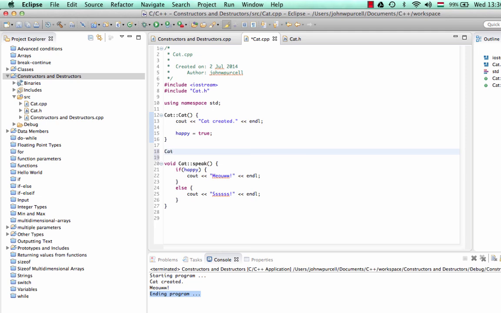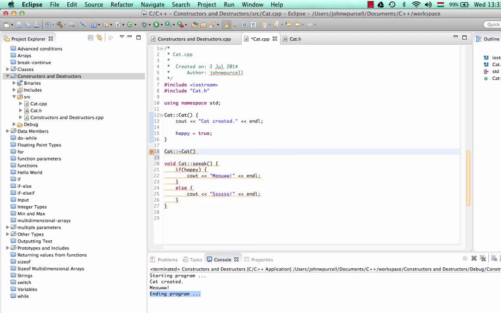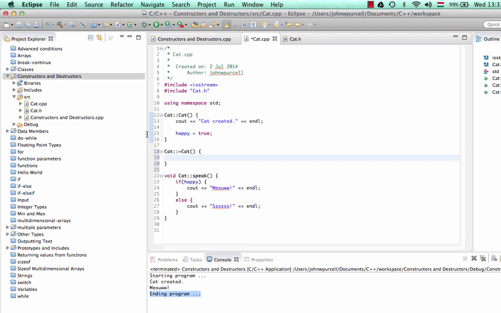And again we need the name of the class, colon colon, then the name of the particular function, which in this case is tilde Cat, because it's the destructor and it has to have the same name as the class, and it has to have a tilde in front of it. And let's just put in there "Cat destroyed". So I'll run this and it will build automatically.